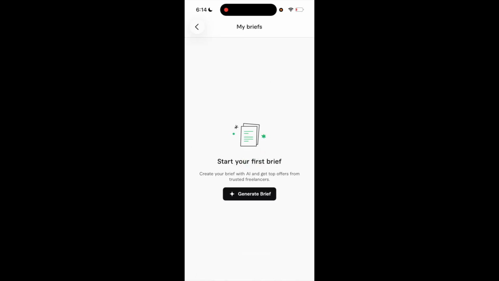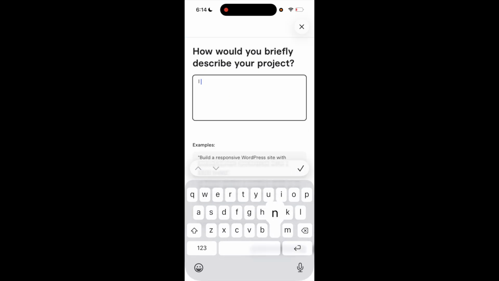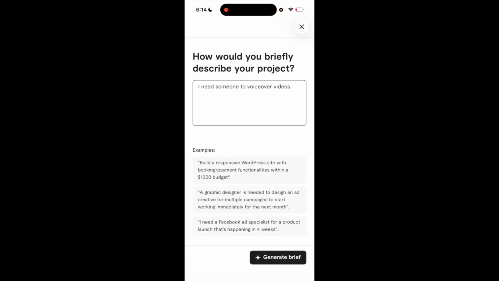Now in this case, I don't have a brief created, so I'm going to use the help of AI here to start and create my first brief by pressing on Generate Brief. Then once you're on this page right here, you can go ahead and describe your project. So in this case, I need someone to voice over videos, something like that. And you can go to the bottom right and press on Generate Brief.